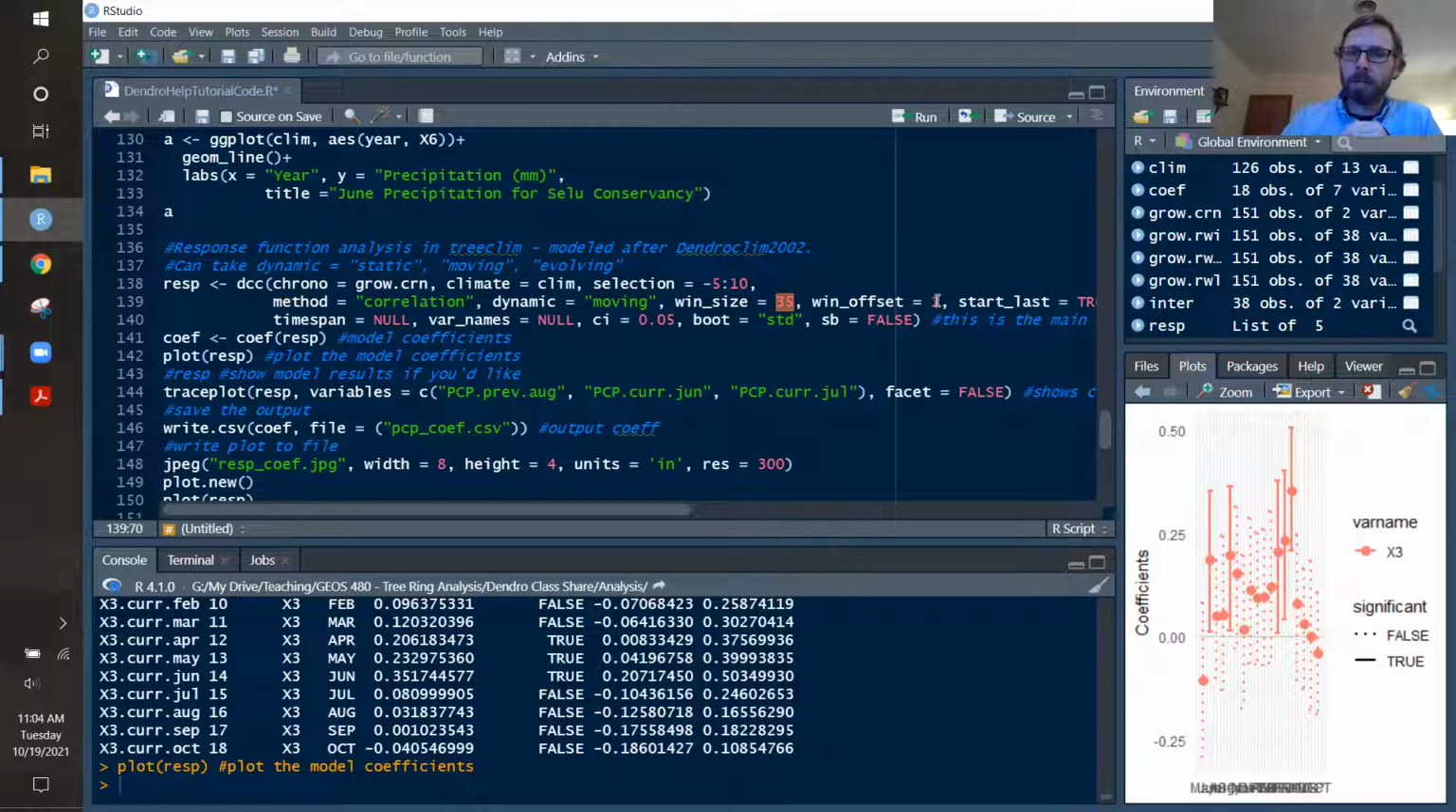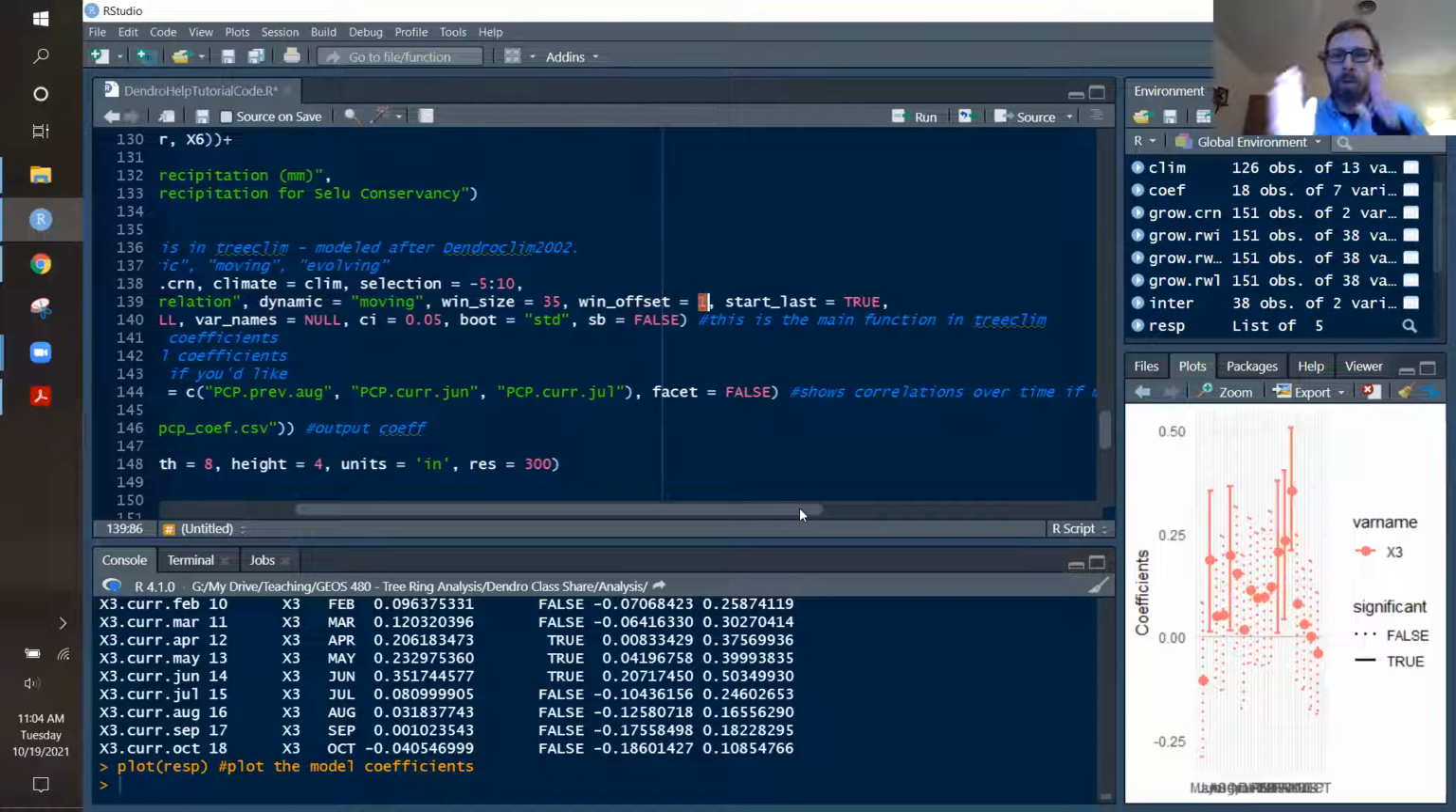We can set the offset to 1 here. And what it will do is increment that 35-year window 1 year at a time. So it'll start out in, say, 1895, go up to 1930, and then it'll increment to 1896, 1897, and it'll just keep moving that window 35 years through time. Start last would mean let's start at the earliest climate year that we have, and then it will move it forward in time.